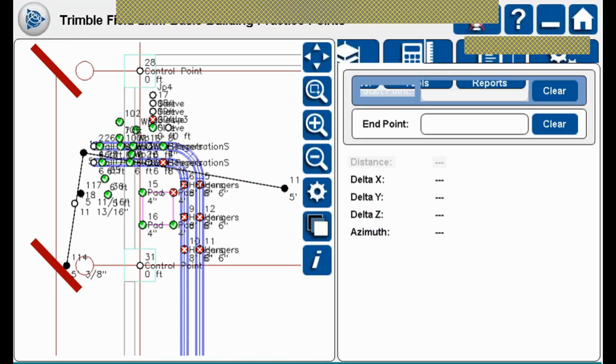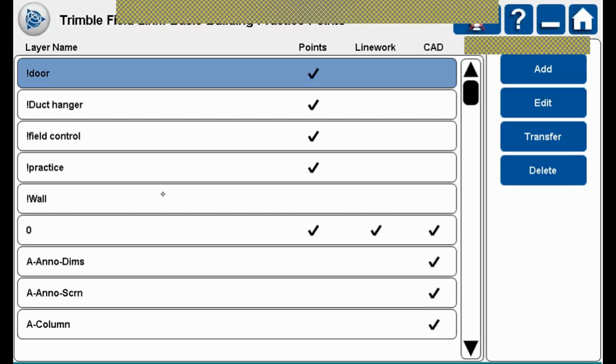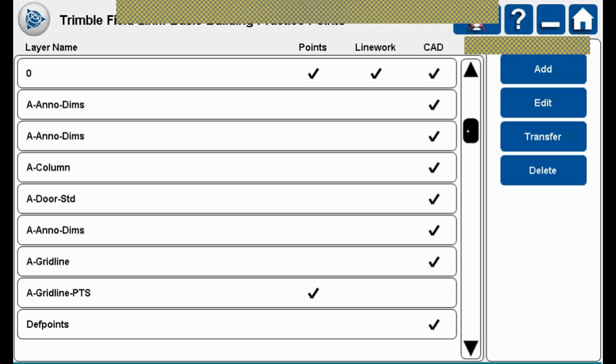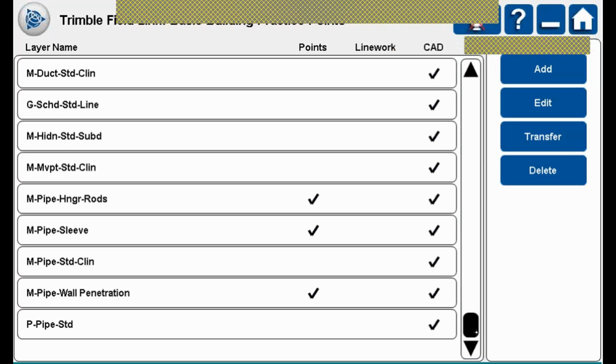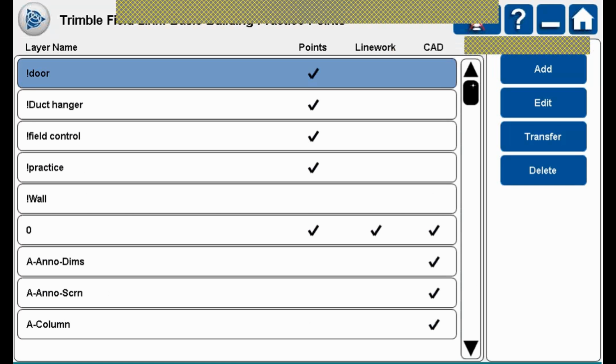By clicking on that, it brings up a list of all the layers that I have in my drawing, as well as telling me with those check marks what type of information happens to be on that layer. So the first four layers, all I have on there are some points. But layer 0 has points, line work, and CAD associated with it. And some of these A- layers, which are CAD defaults, only have CAD on them, and so on and so forth. So it's giving me some information and letting me know what layers have something associated with them.